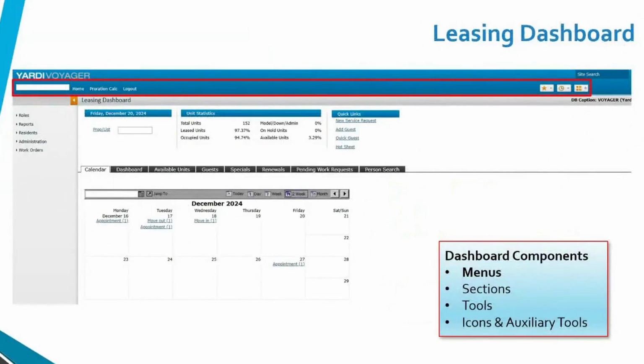Welcome to your Yardi Leasing dashboard. At the top of this page is a menu. Here, you will always have access to your home button, a proration calculator, your logout button, which you will use anytime you are not actively working in Yardi or have stepped away from your computer for any length of time, and your quick access icons, favorites, history, and quick person search menu.